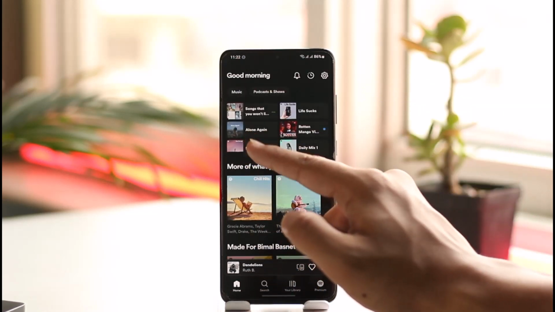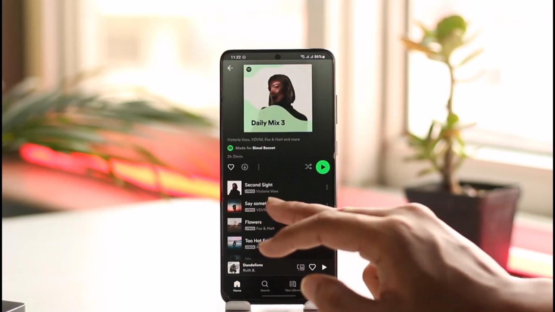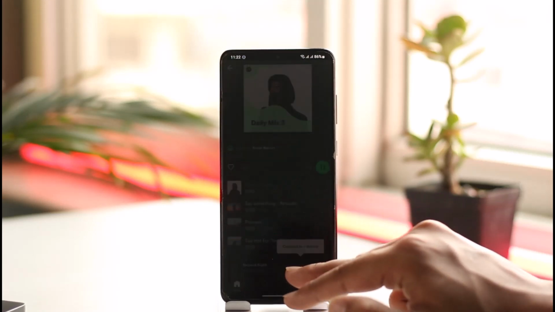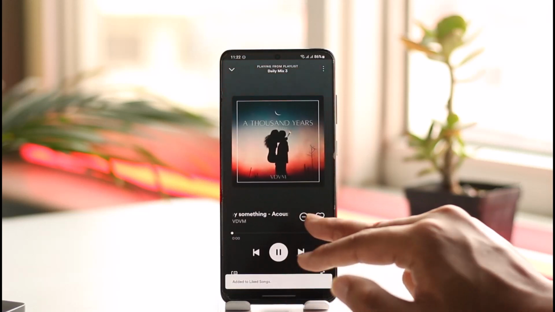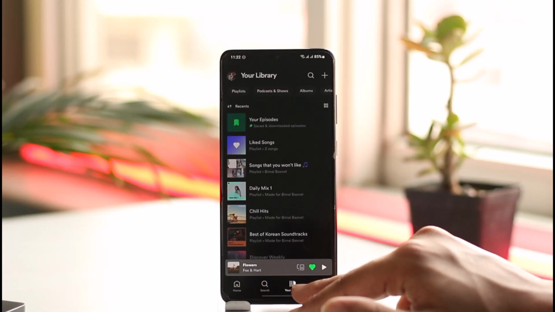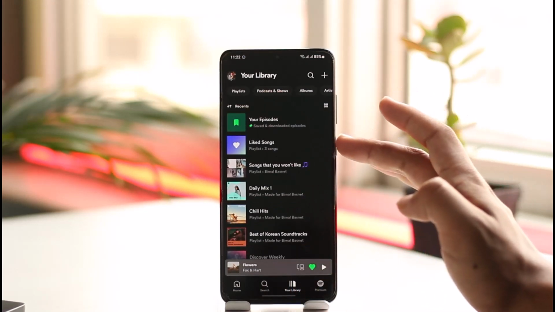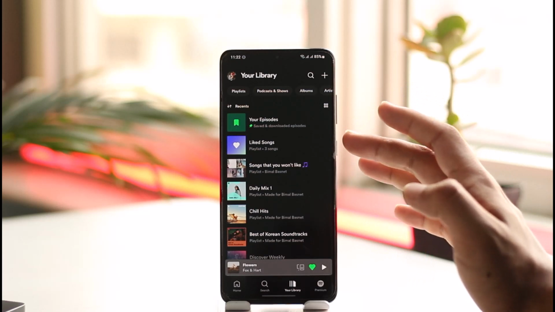So let me just go ahead and like a couple of songs from the playlist over here. I'm just going to like a song, and then like a second song by tapping on it. I'll just select another and like all of these songs. Now I come to Your Library, and here you'll find the Liked Songs playlist, because this playlist will be automatically created whenever you like some songs.